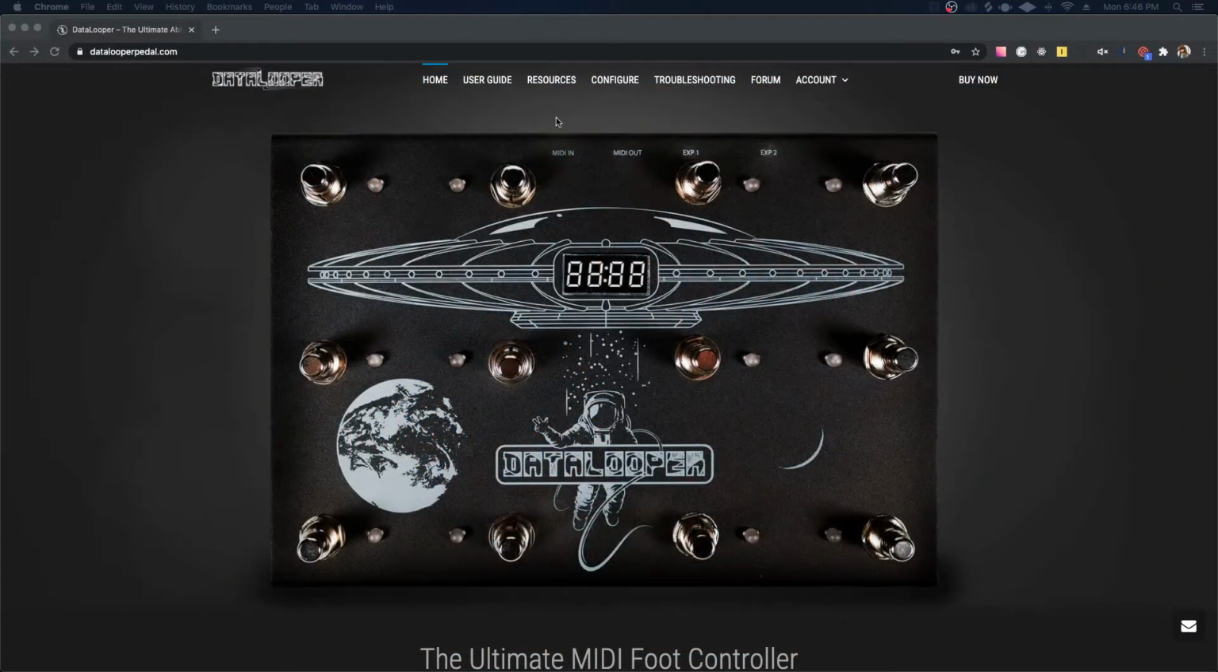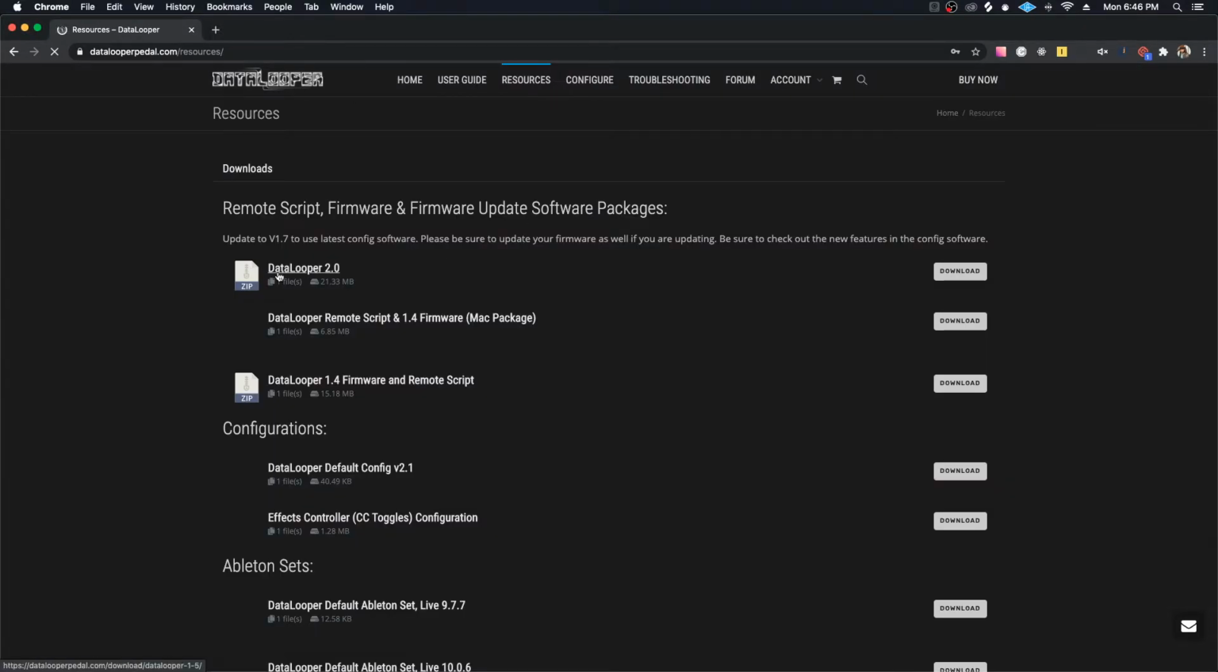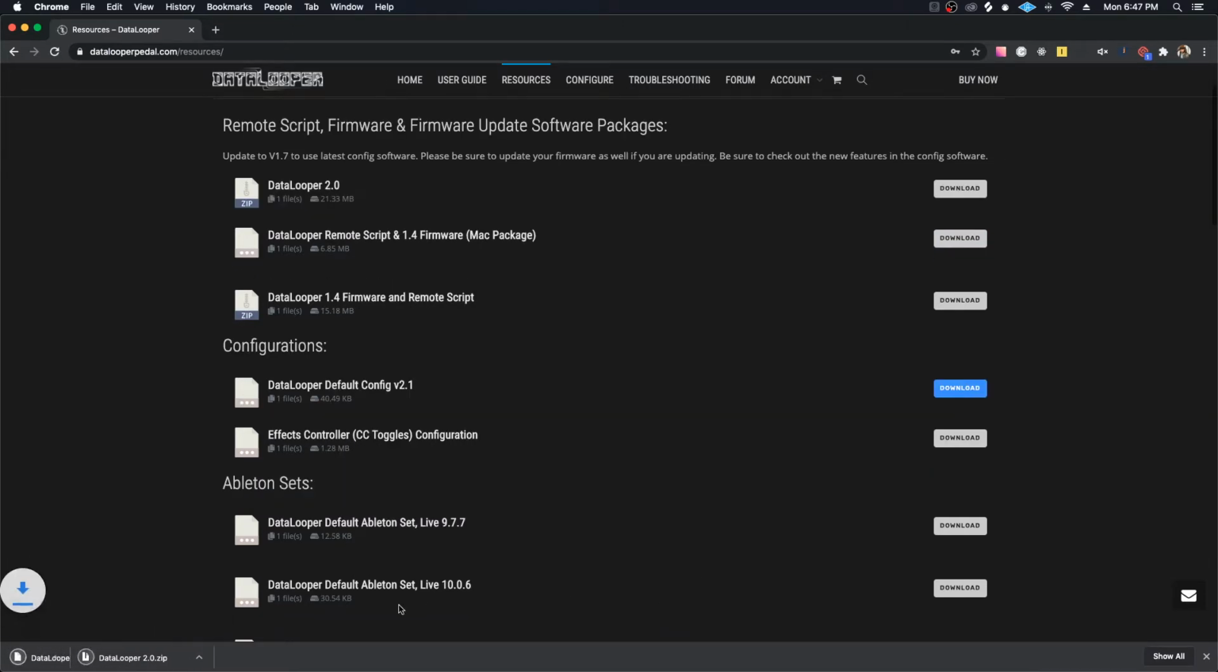So once you've got your Datalooper pedal plugged in, preferably to a direct USB port or a powered hub, then visit the Datalooper website. So from the Datalooper website, you're going to tab over to Resources and download the latest package, which has the latest MIDI remote script and firmware in it. You'll also be downloading the default config just to have, and you're downloading the default Ableton set so we can make sure things are working.